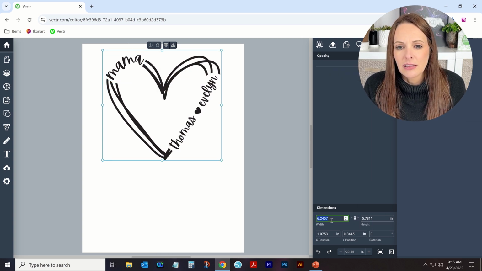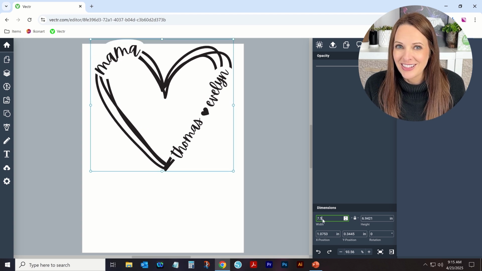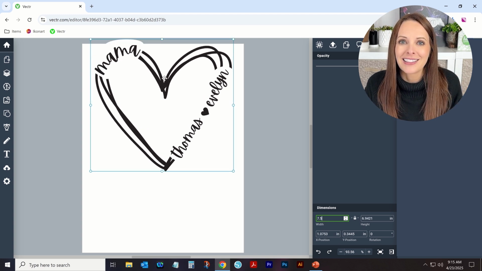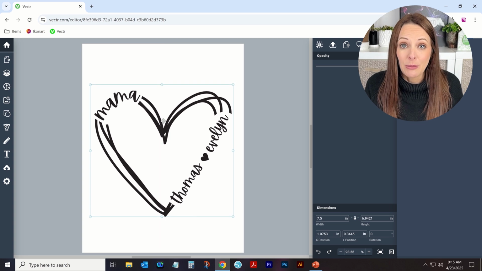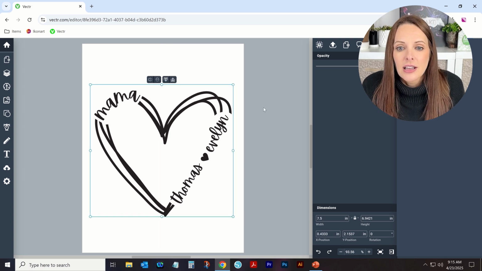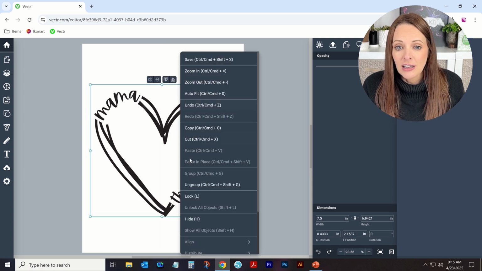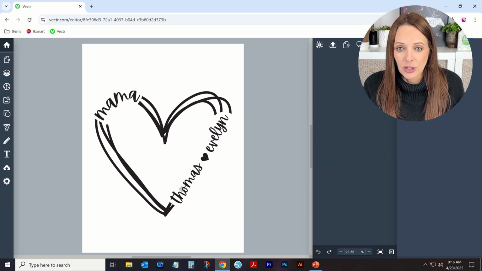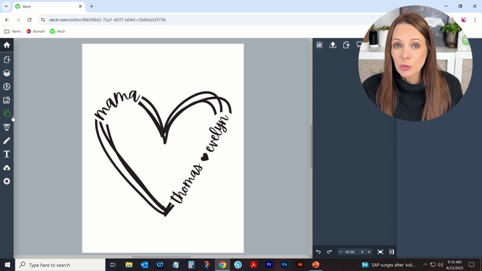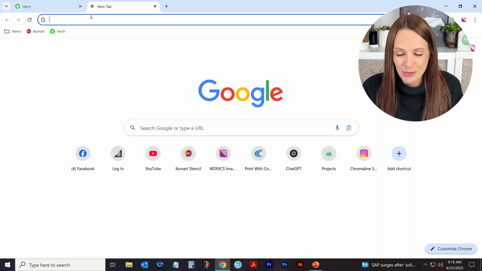So just click that little lock button, and this is going to be 7.5 inches wide, and it'll automatically scale vertically how much it's supposed to be in proportion. So that looks good. Now I'm just going to right click and ungroup it so that I can adjust these words. So I used the names Thomas and Evelyn, but this is how you would adjust this artwork if you wanted to make your own names on here.